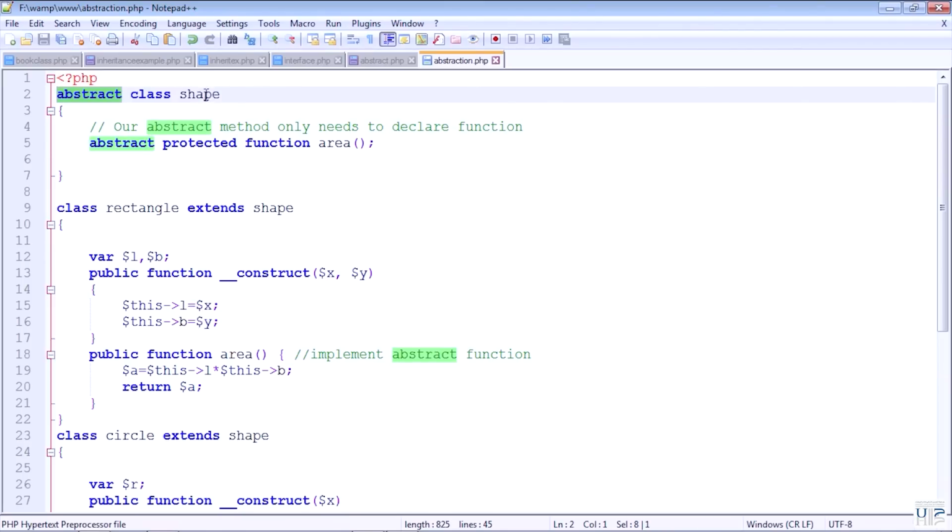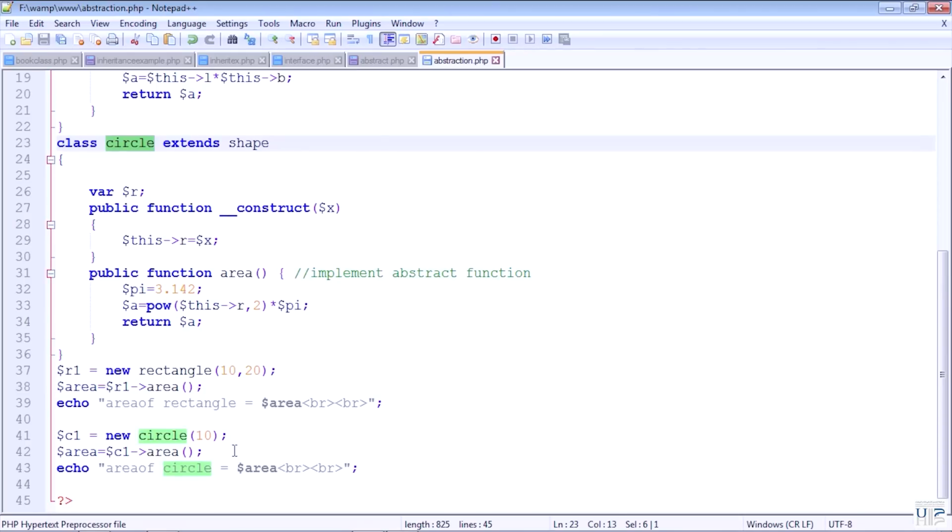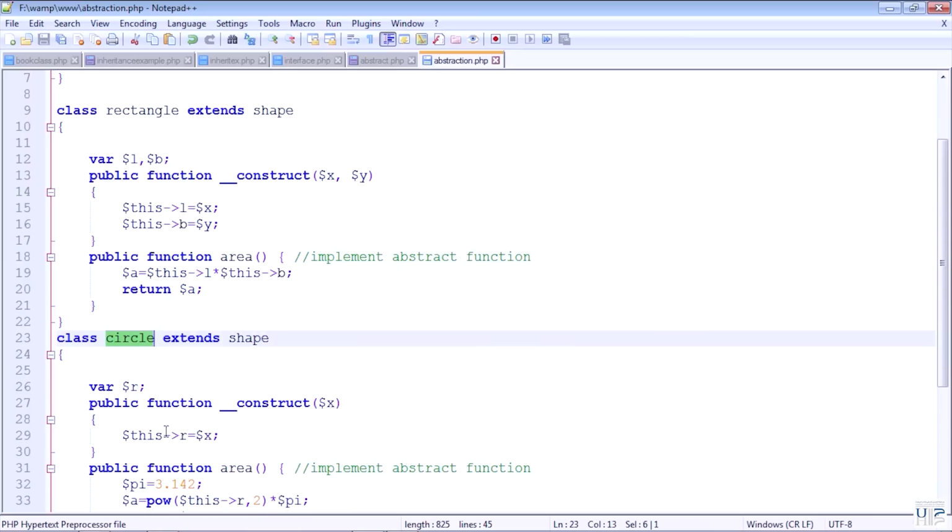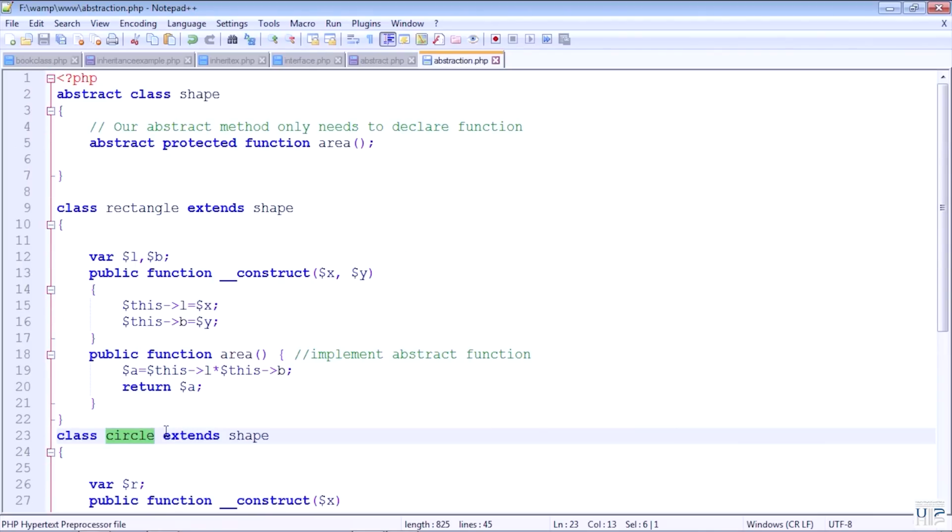Okay, so you have declared a class Shape as an abstract class, from which you have a Rectangle class, and also a Circle class which extends the Shape class. And then you can have the objects of the derived classes. You have r1 is equal to new Rectangle, c1 is equal to new Circle. So you can have an object of the inherited class, but you cannot have an object of the parent class, which is an abstract class.